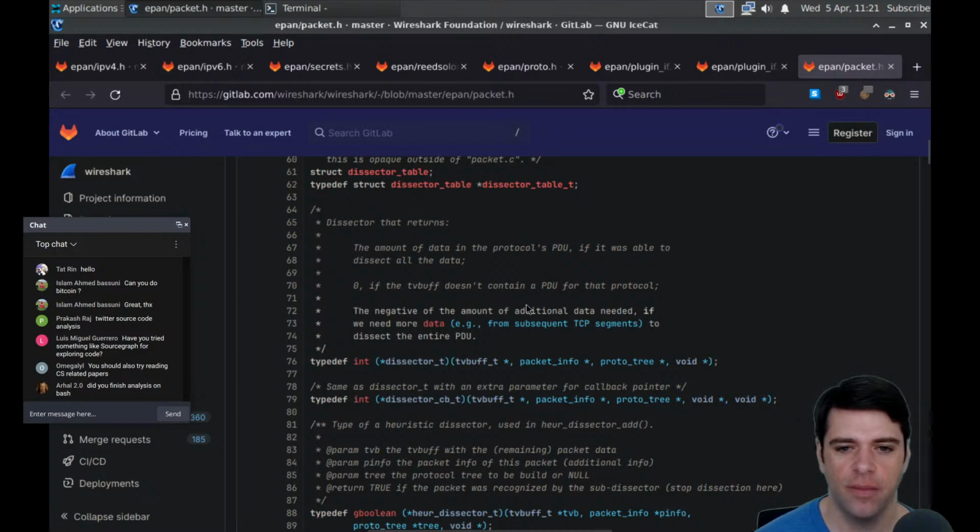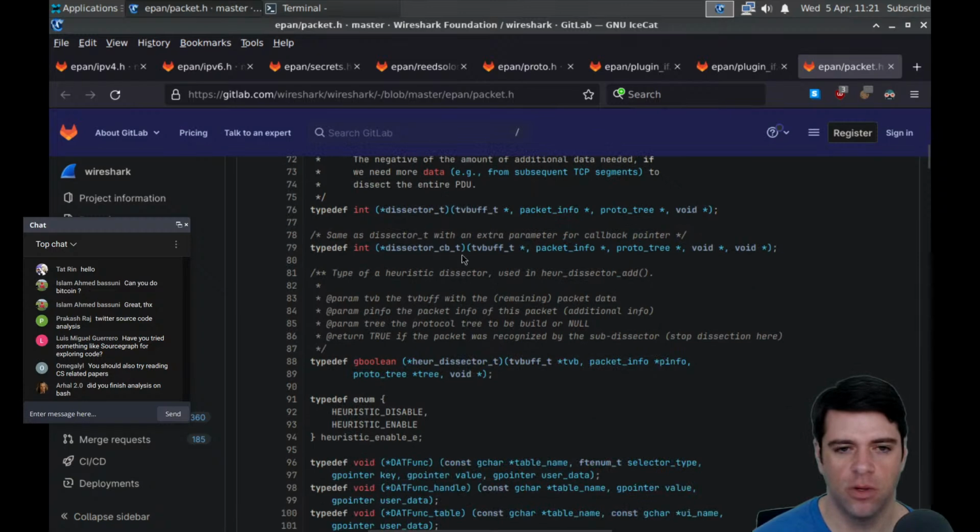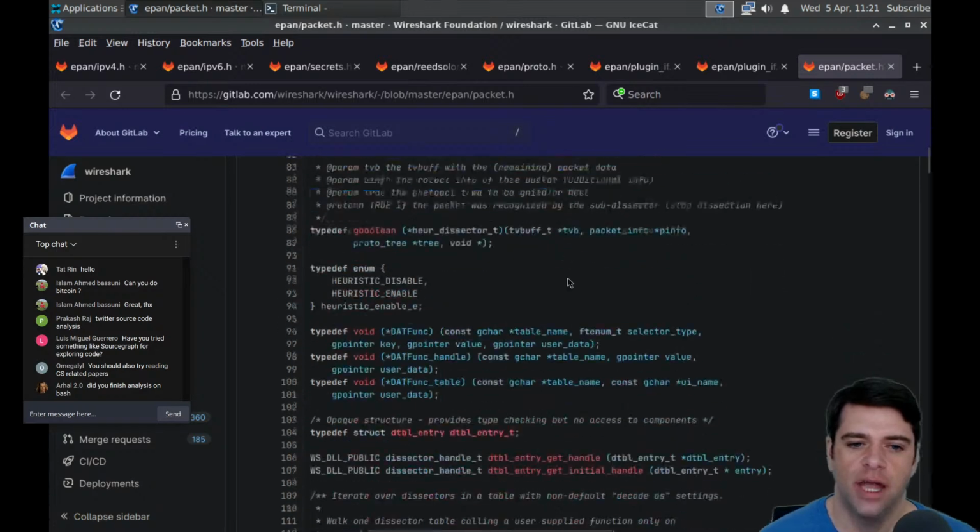Okay, at any rate, the negative of the amount of additional data needed if we need more data, for example, from subsequent TCP segments to dissect the entire PDU. Okay. So we're returning the amount of data in the protocol's PDU if we're able to dissect it, or 0 if it doesn't contain the info for that protocol. Otherwise, I guess the negative of the amount of additional data that we need. Why the negative? I don't know. Maybe it's just the easiest thing to compute and we want to be fast. Same with the dissector, but an extra parameter for a callback pointer. Here's a heuristic detector used in heuristic dissector add.